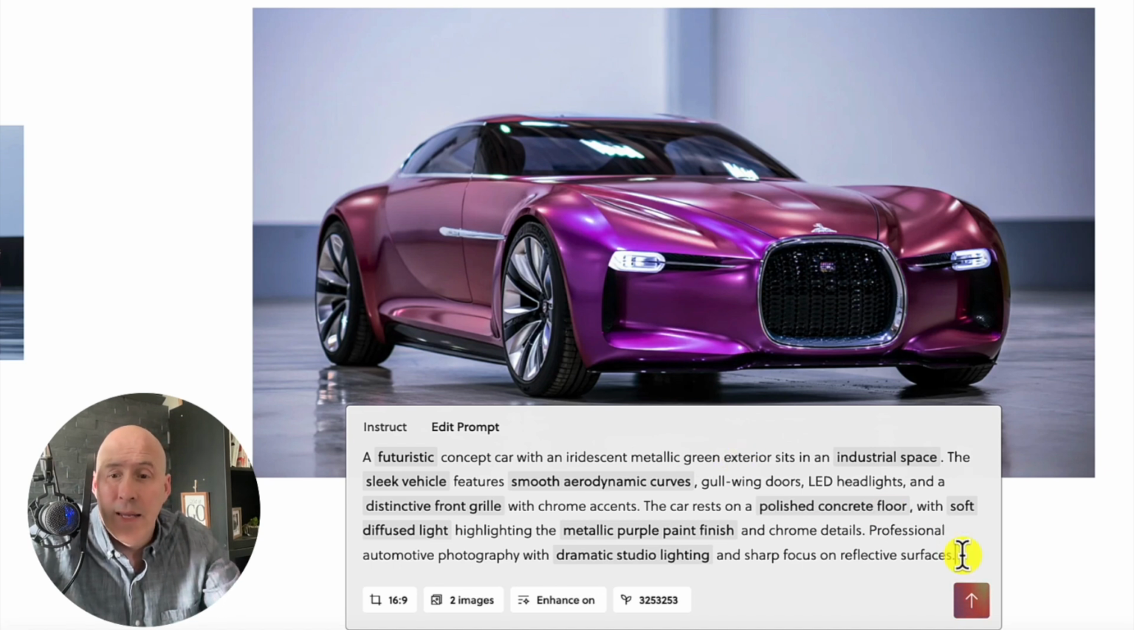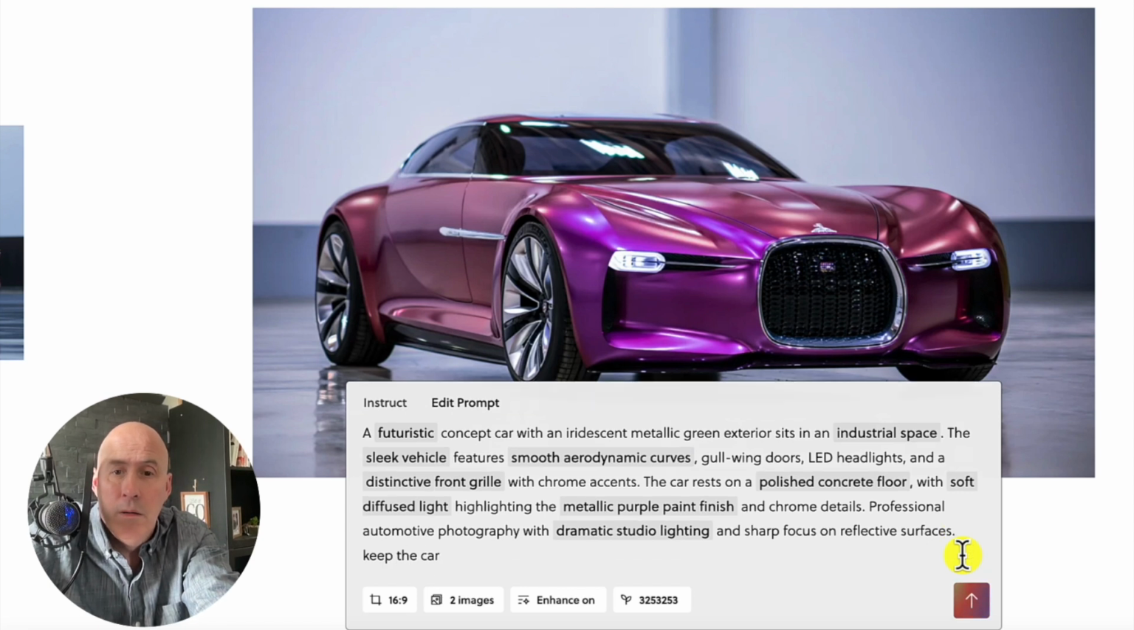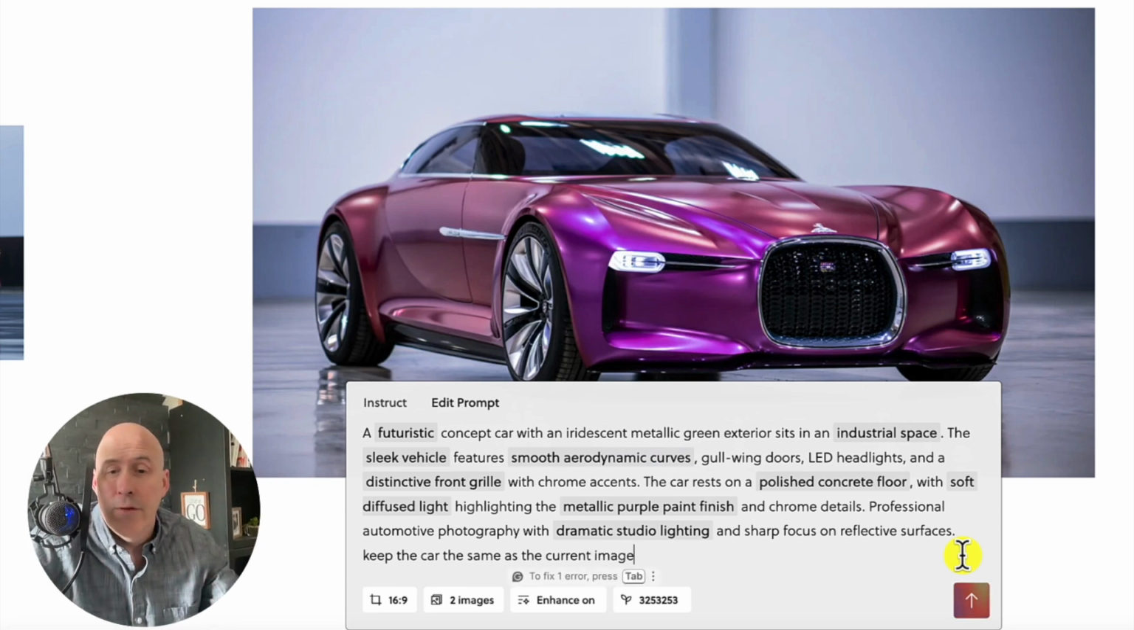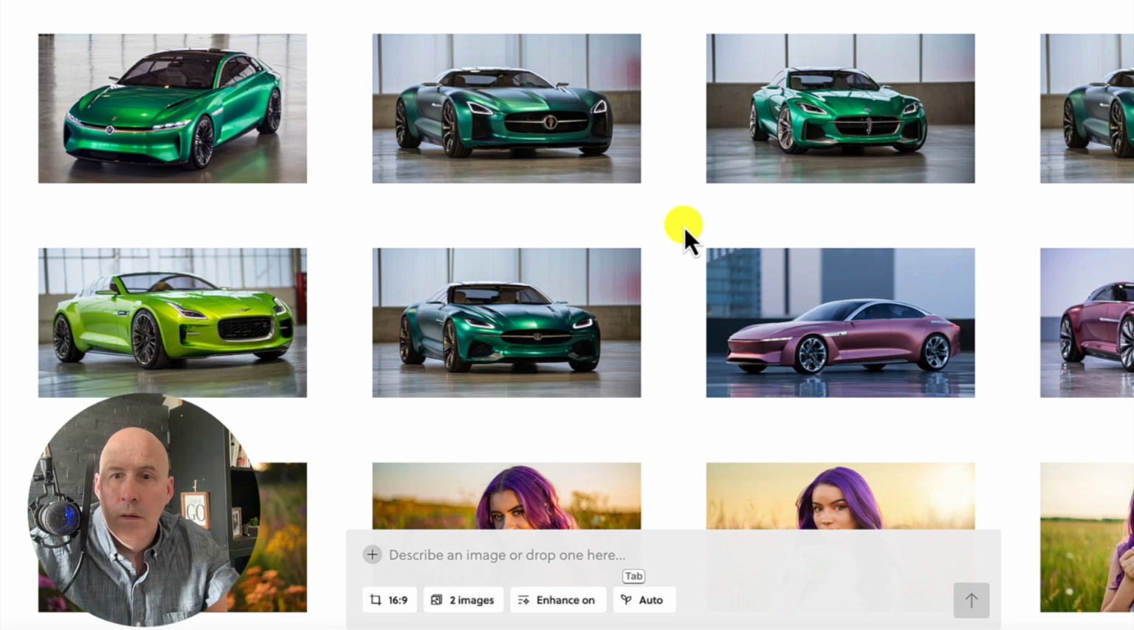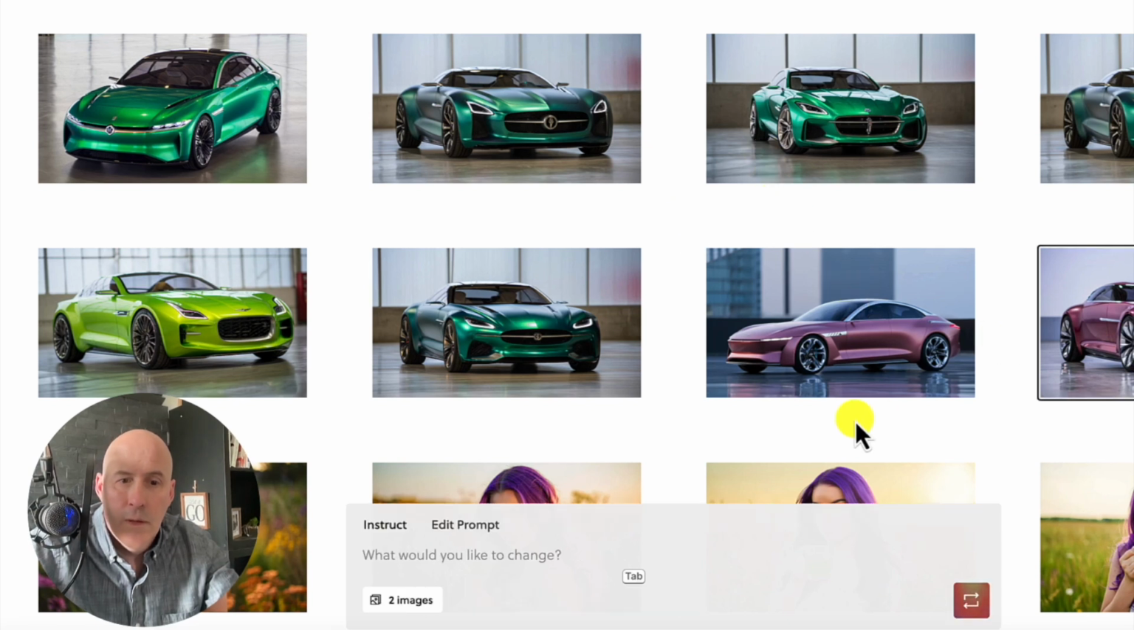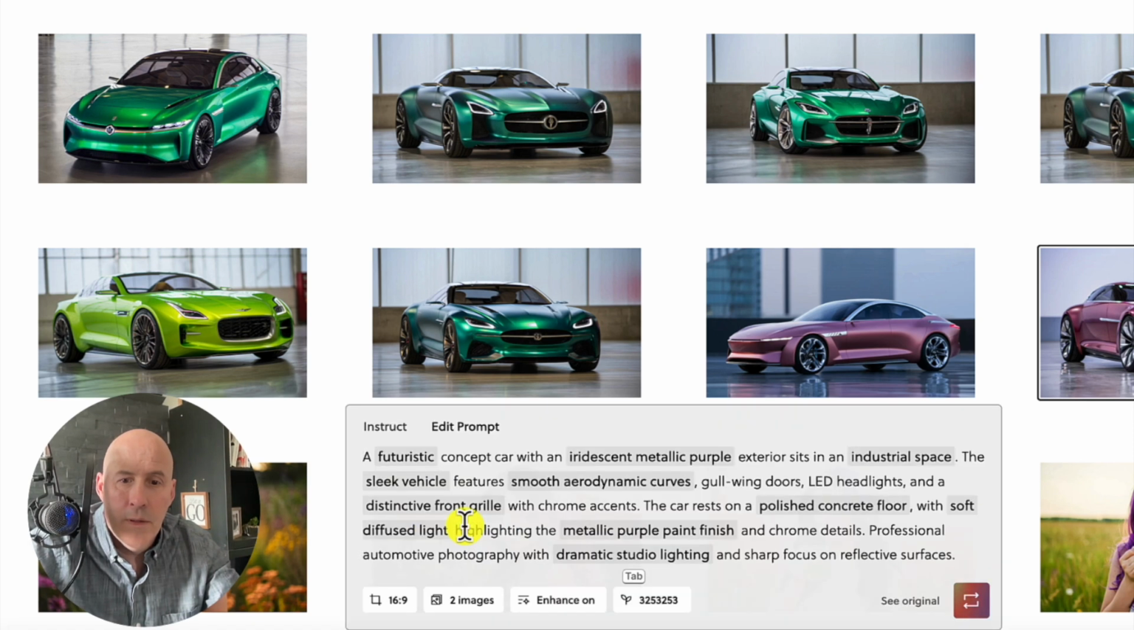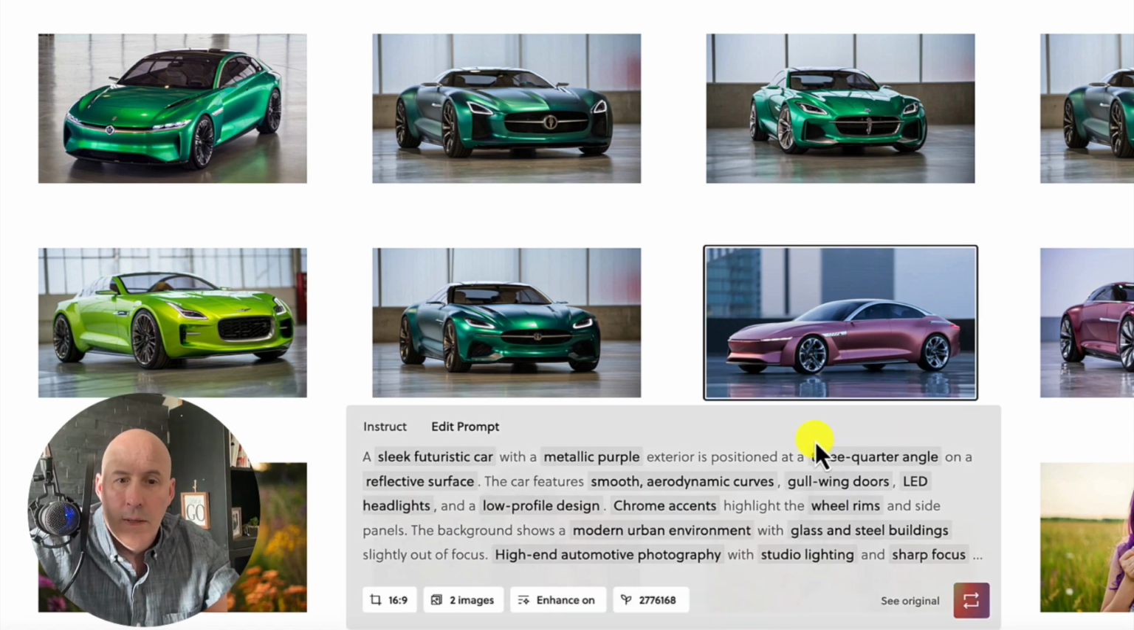Now, does this mean it stays the same as the same car? I'm going to put it at the end, keep the car the same as the sample, as the current image. I don't know. Will that make a difference? Let's see. No, I don't think so. Edit this prompt.